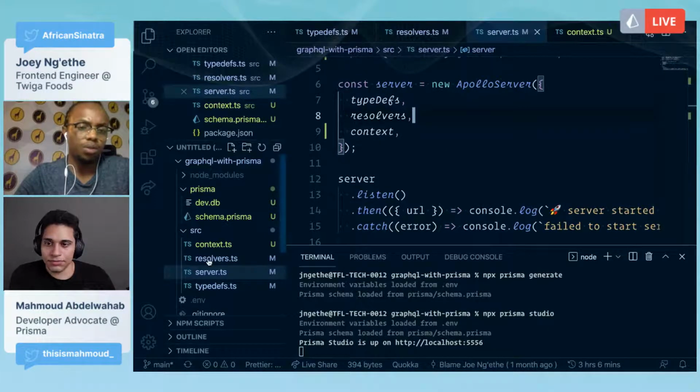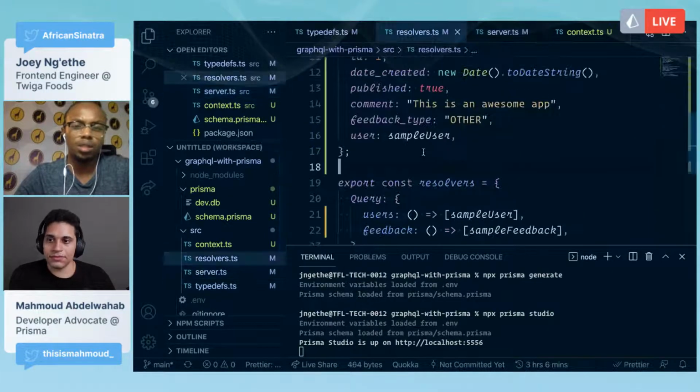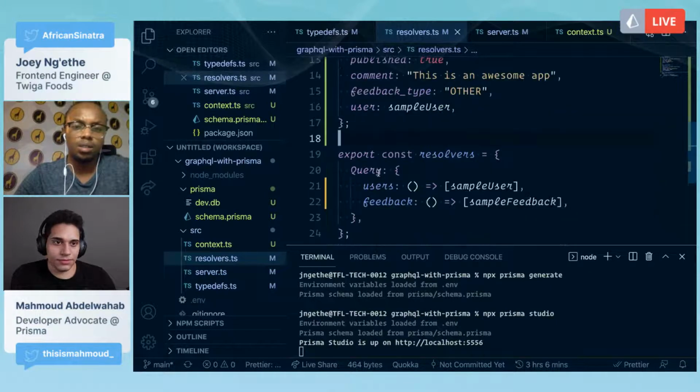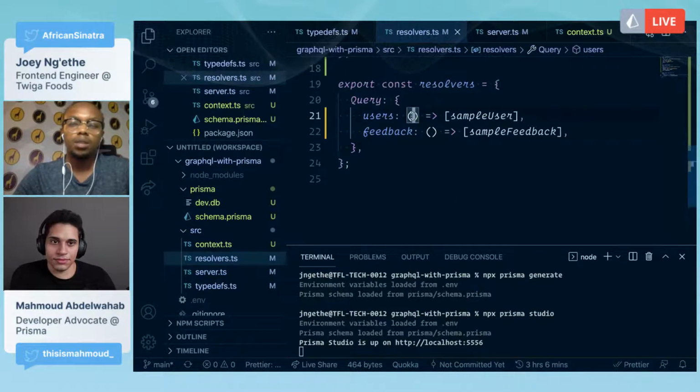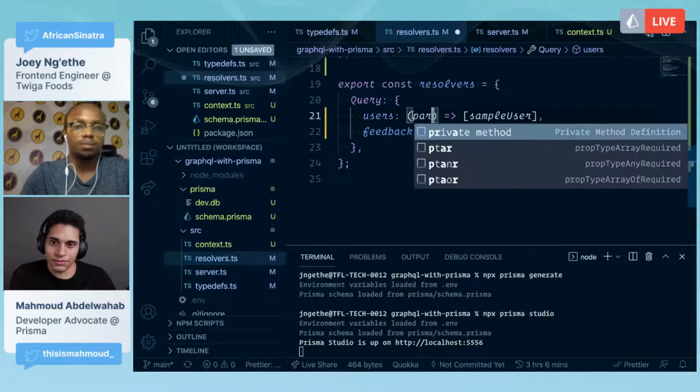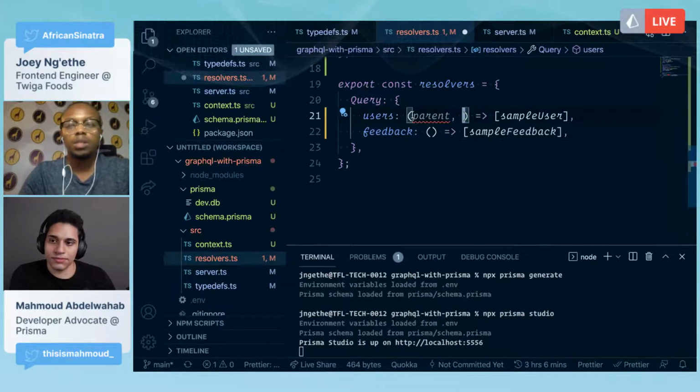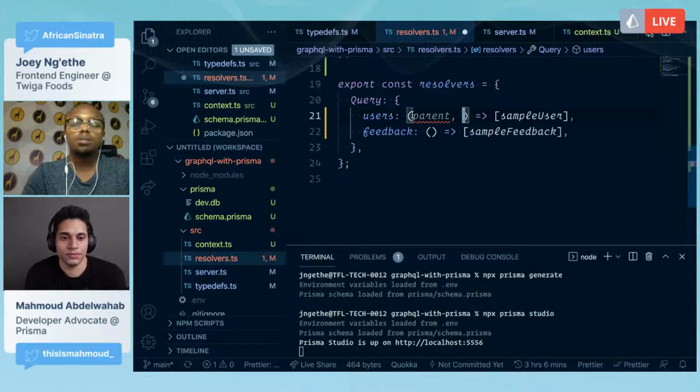So what we can do in our resolvers. Remember we said the resolvers are functions, and they take four arguments. The first one is the parent. If you have nested queries, like a feedback inside a user field, the parent would be the user field. In this case, it will be the query, since the query is the root query or the parent query.